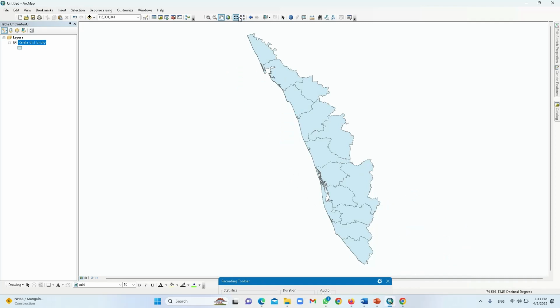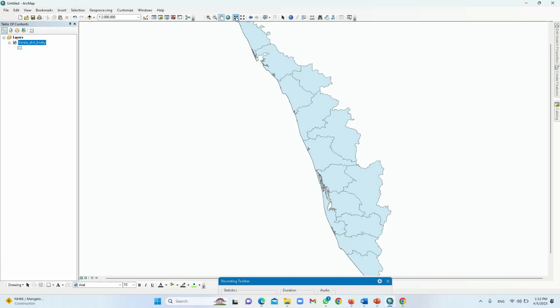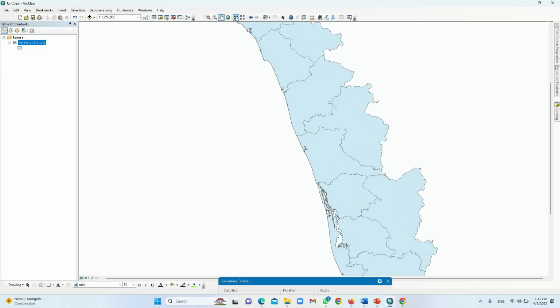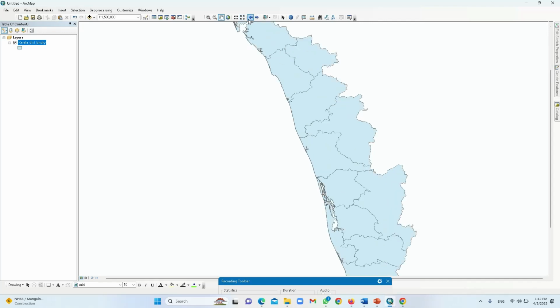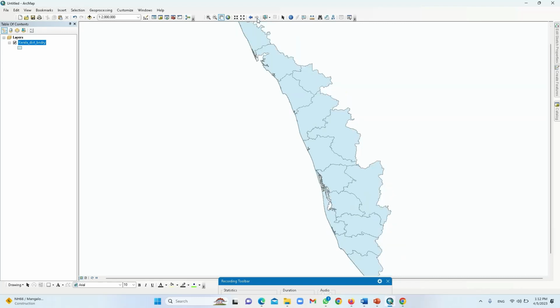Then there are some fixed zooms. Once you click on it, it will have that fixed kind of zooming. One level up, another level up, like that. Similarly, one level down, another level down. So this is fixed zoom out. This is previous extent. Whatever was the previous extent before this, it will go into that, and again here it will go to the next extent. So back and forth you can move.